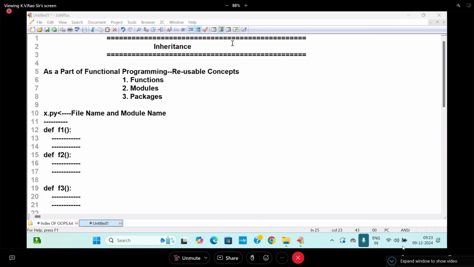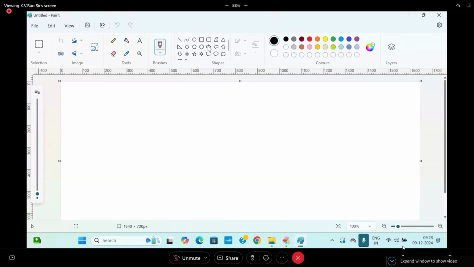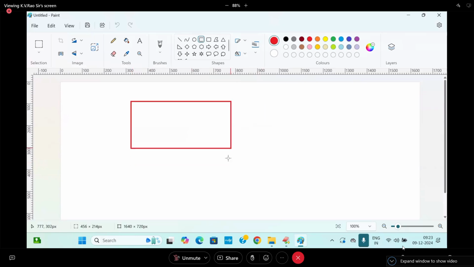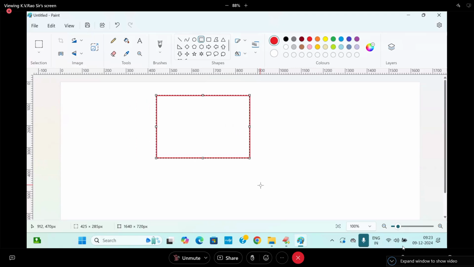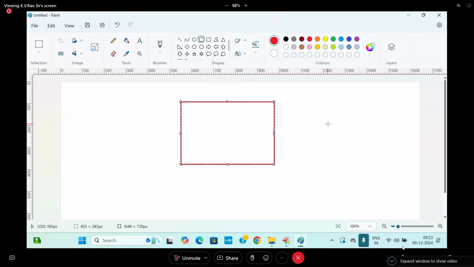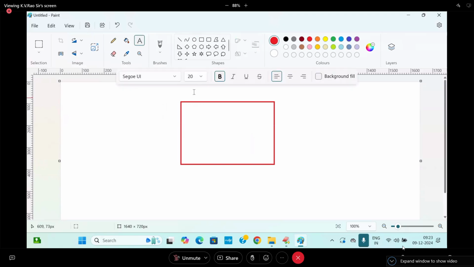Let us take one small example here. Try to understand the diagram I'm going to give you. This is my class, student, which I'm defining. KVR is a class name.